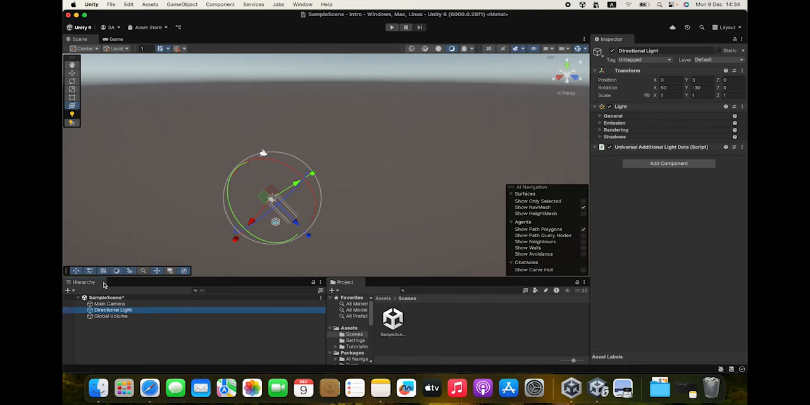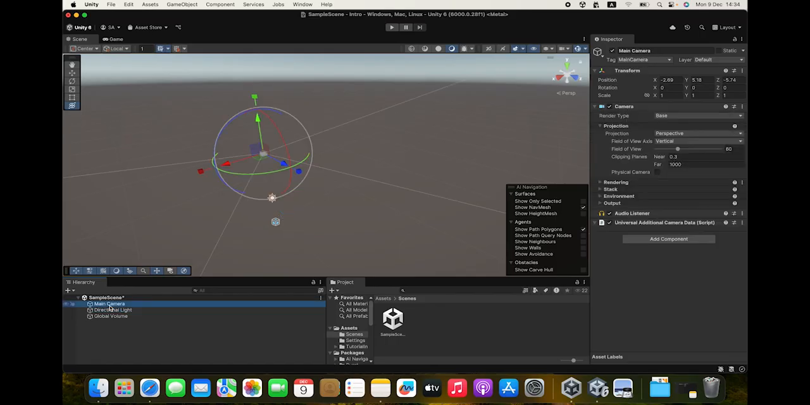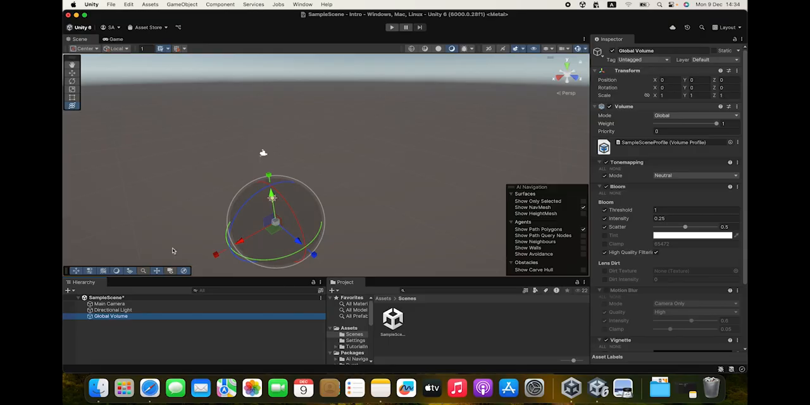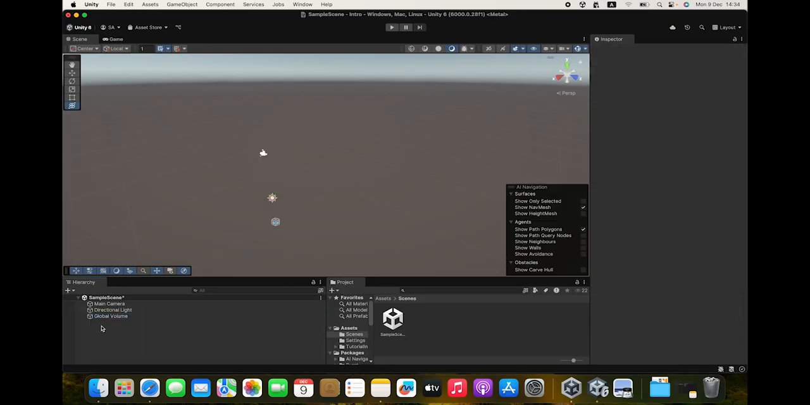Then here we have the hierarchy. The hierarchy allows you to see the game objects present in your game, in your scene. So here I have the main camera, then I have the lights, and I have the global volume, which is this one. So which means there are three game objects present in my scene right now, since they are default. So let's move to our project.